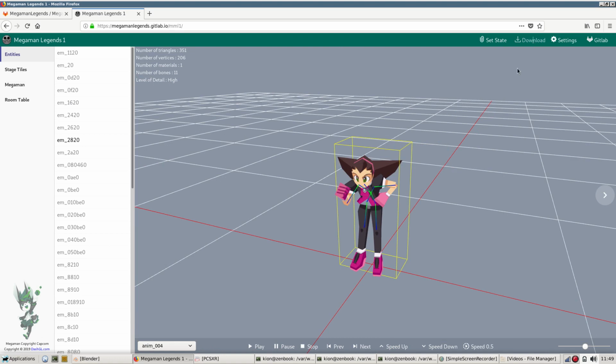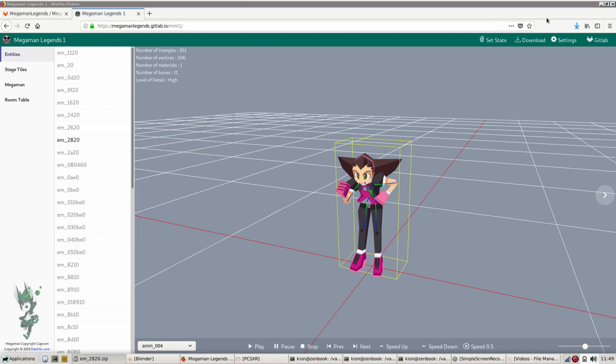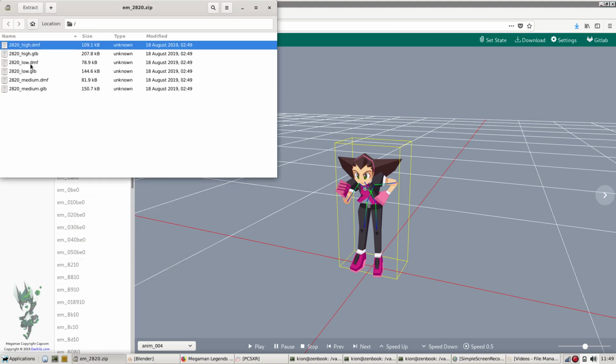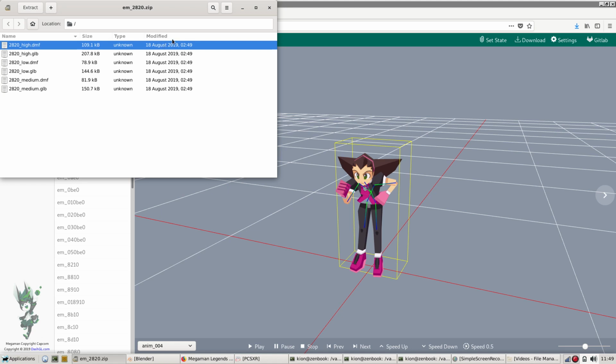Another cool thing is you can hit download, and you can save the files. So if we open this, it exports everything that's loaded into the viewport. So this will be Tron, and her high, medium, and low models will be included, and they're included in two formats: GLTF or GLB, the binary version specifically, and DMF, which is another format which is really easy to support.